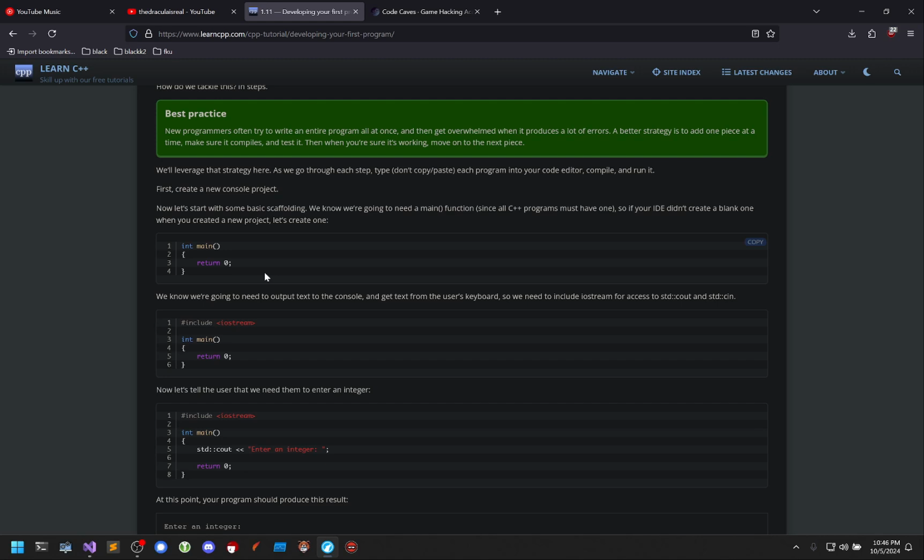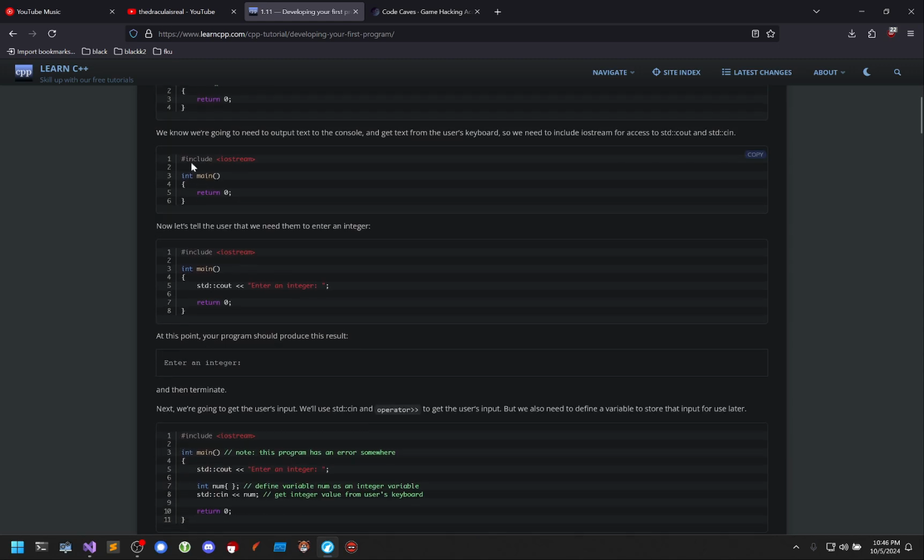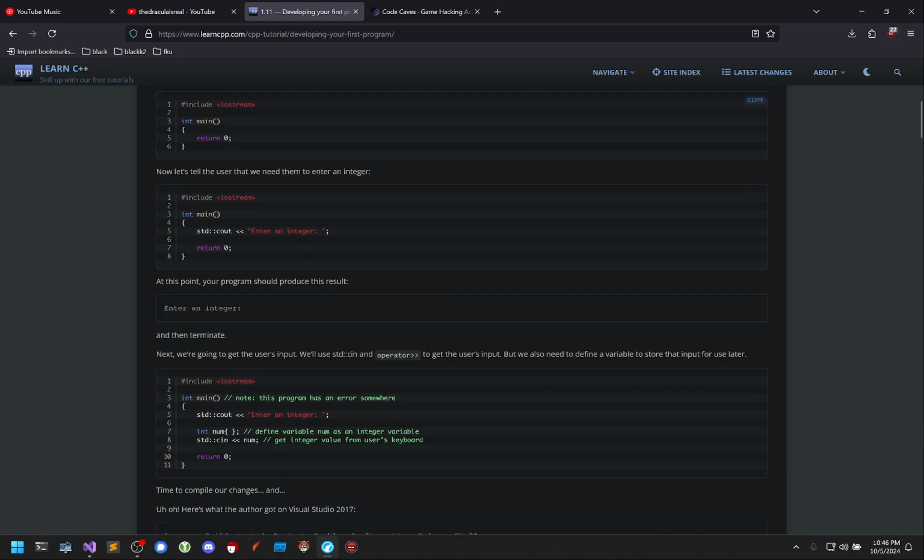We know you're going to need to output text to the console and get text from the user's keyboard. So now we need to include iostream for access to standard character output and standard character input. Such like #include <iostream>, int main, return 0. Okay, so we're including the iostream for the standard library. Now let's tell the user that we need them to enter an integer. So, "Enter an integer." At this point, your program should produce this result, enter an integer, and then terminate.